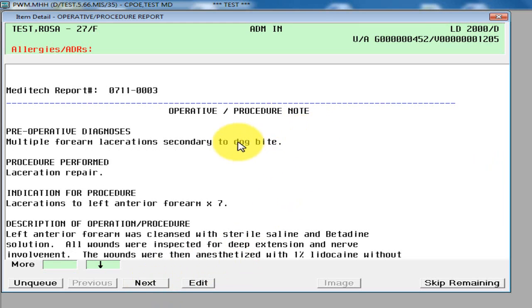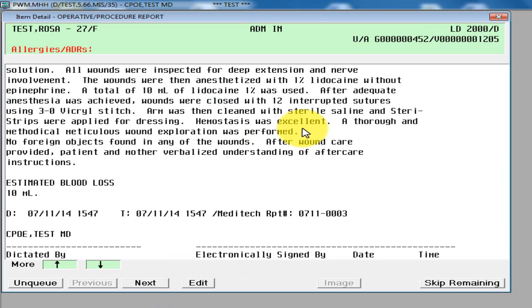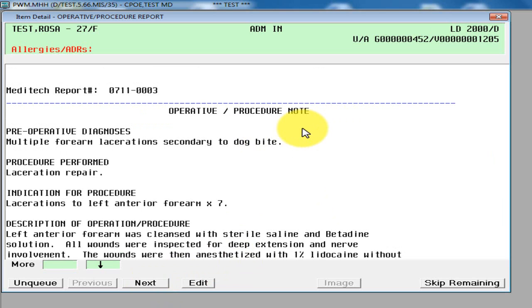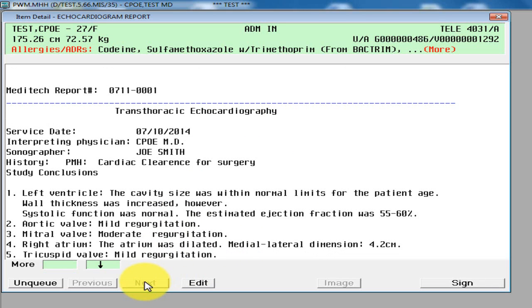This is an op procedure note. I'm going to go ahead and use my page down key and look for any of those dashes that transcriptionists have let me know for sure there is an error. I don't see any. So I'm going to take a moment. I'm going to read my report, and I like this report. It's a good report. So I'm going to go ahead and hit next.